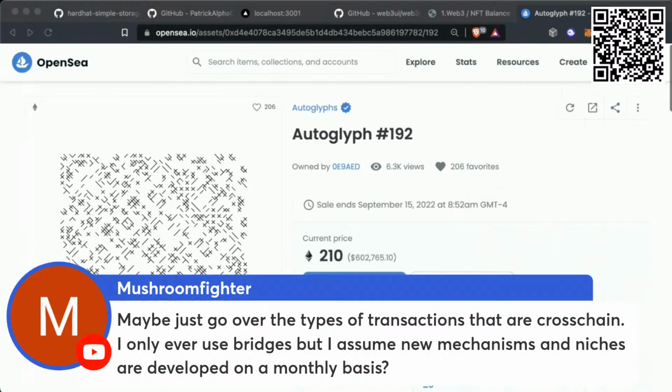Maybe just go over the types of transactions that are cross-chain. I only ever use bridges, but assume new mechanisms or niches are developed on a monthly basis. Okay, so let's talk about cross-chain for a second.